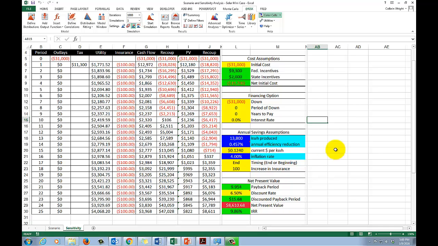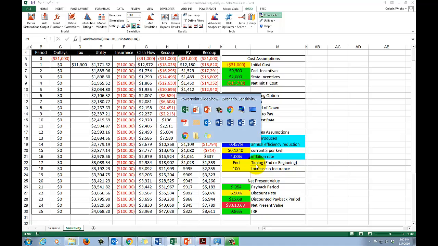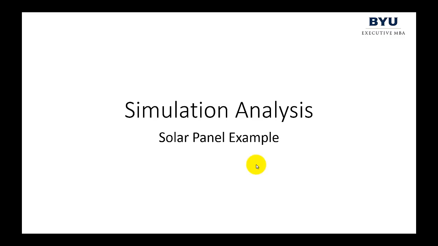The idea is don't let these inputs be static. Replace them with probability distributions, define the distributions, and then do a ton of iterations where each time it pulls from those probability distributions, and then create a histogram of outputs. So that's the basic idea of simulation analysis.